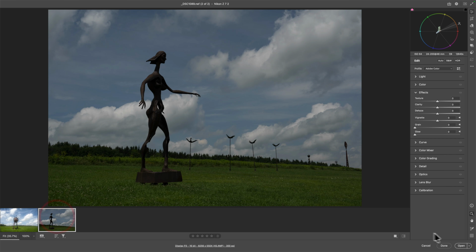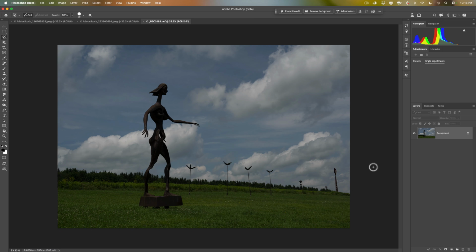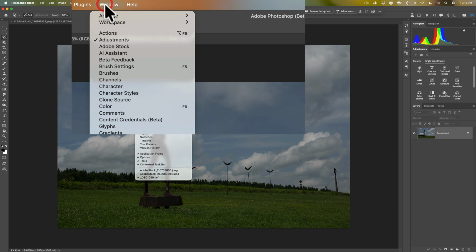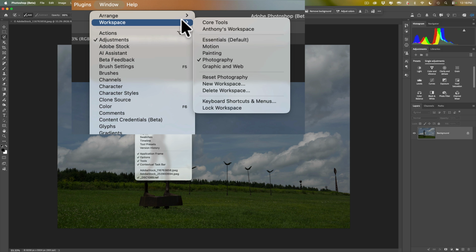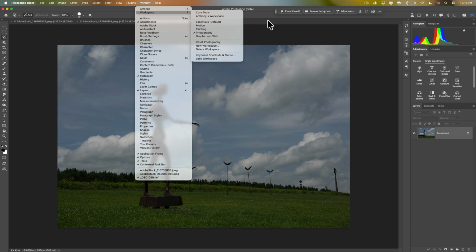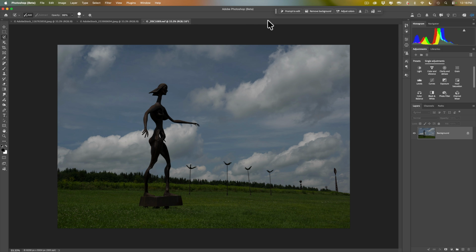Now, the next new feature is in Photoshop, and it's only as of now in the beta version of Photoshop, but it should be showing up in the current version of Photoshop with the next update. Now, before I start, I just want to mention very quickly, I'm in the photography workspace. If your Photoshop doesn't look like mine, you may have a difficult time following along. So to get to the photography workspace, go up to Window, Workspace, and then down to Photography. And then once you do that, your Photoshop should look pretty much like mine.